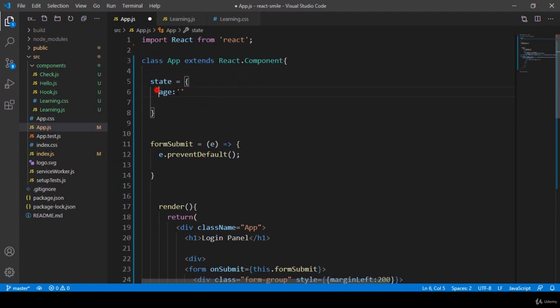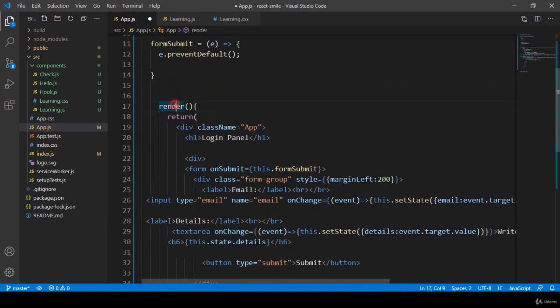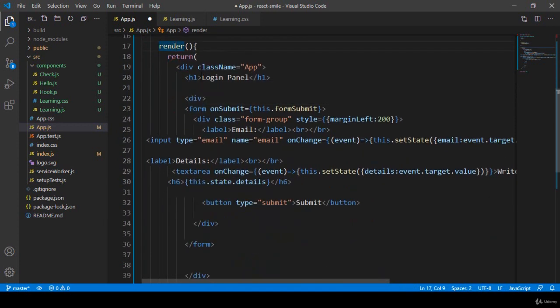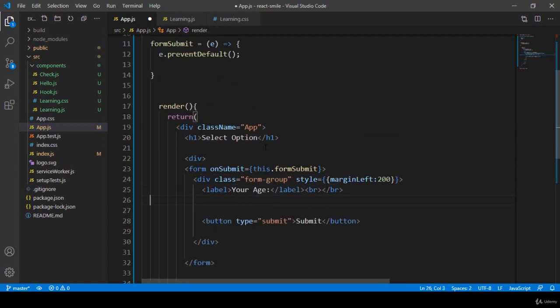Okay, so I just take one property as age, and then in our submit form, in the render return, here I want to make visible whatever you want. So right now I make it a select option, and then there is a label. For the label, I just make it "your age". Then the input field, we don't need this. I just simply remove everything from here.